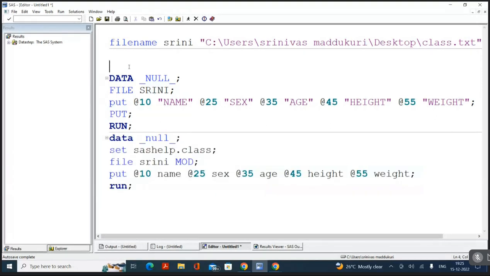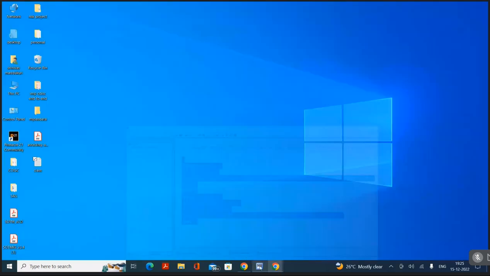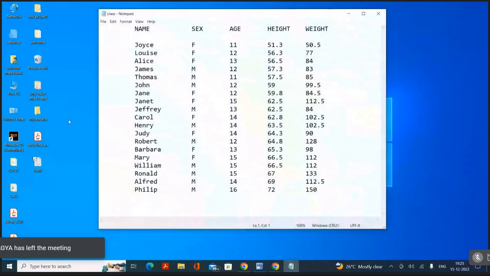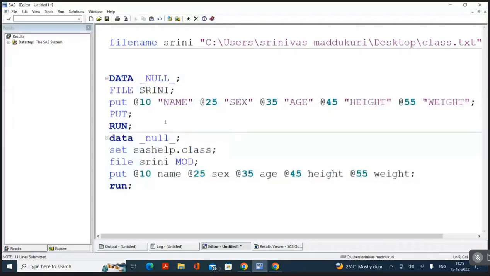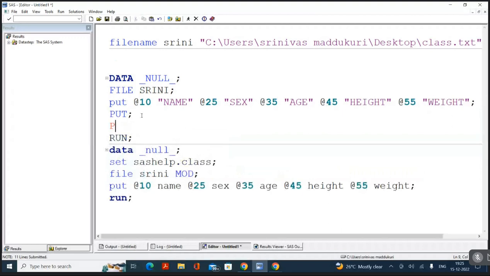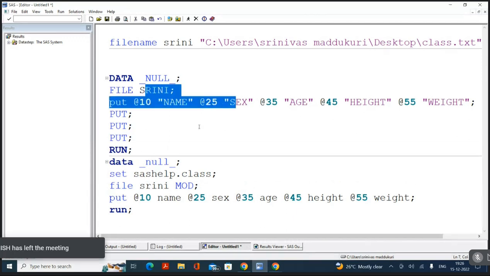Okay, now see, I'm selecting both programs and executing them. If I go to my desktop, can you see we have a class text file? We have variable names, followed by a blank line. But I want to have 3 blank lines between the variable names and the data. If you want 3 blank lines, what should we do? You should write 3 put statements: put semicolon, put semicolon, and put semicolon. So variable names, 3 blank lines, then the second program result.